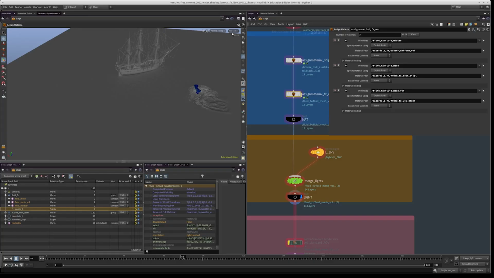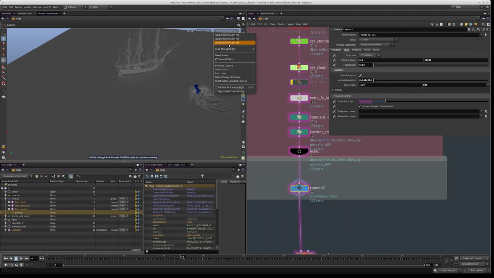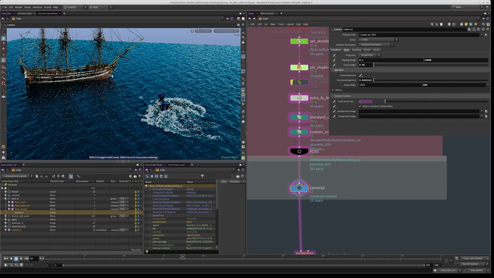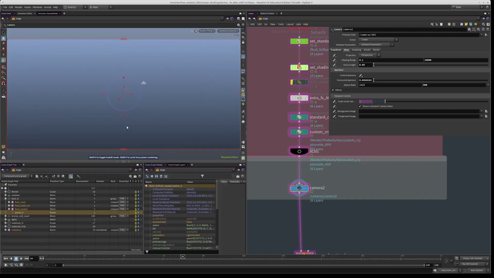And I'm going to try to change the camera. Maybe this is the one I used. No, the one I used to render is this one. So it's going to take a second. Let me switch it to camera 2. And it's going to just take a couple of seconds, because when you have displacement, Karma is going to dice the geometry and then display it to you.